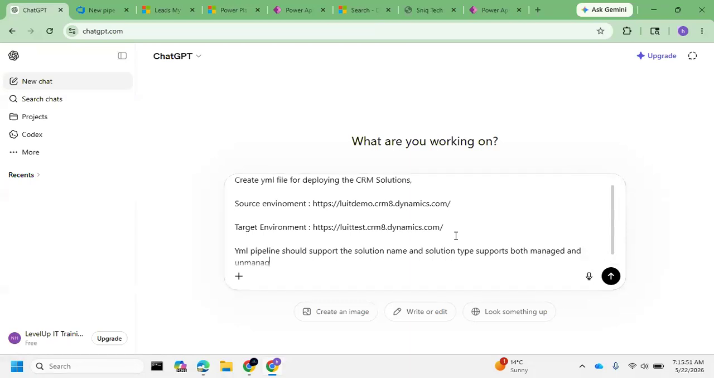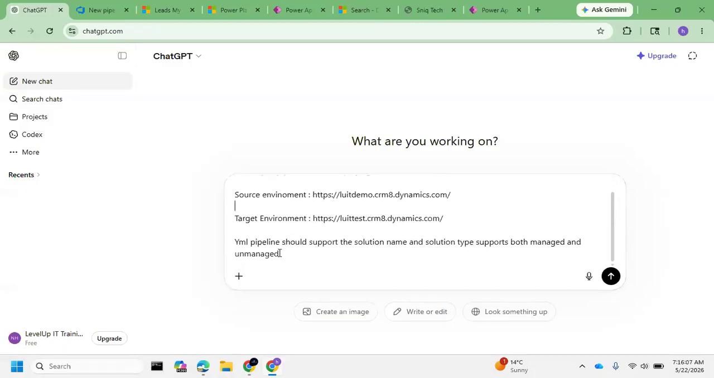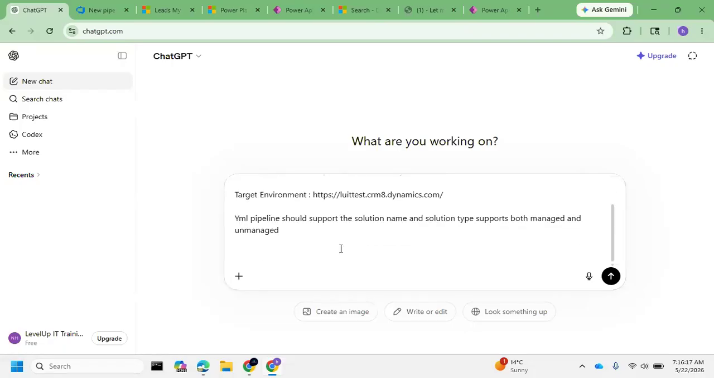So now tell me what we are writing here. Create a YAML release pipeline file. We need to give as many proper details as needed, then only it will work properly. Create a YAML file for deploying the CRM solutions. Source environment is this one. Target environment is this one. The YAML pipeline should support the solution name and solution type, both managed and unmanaged. Now let's give: YAML should be ready to copy paste.